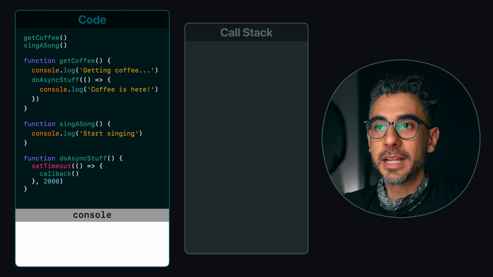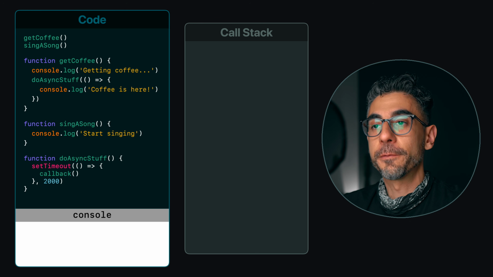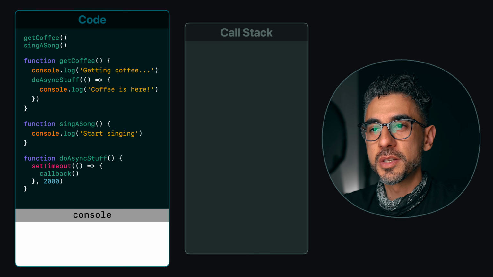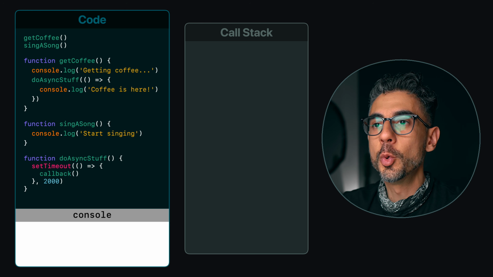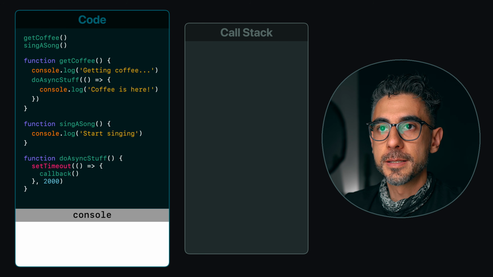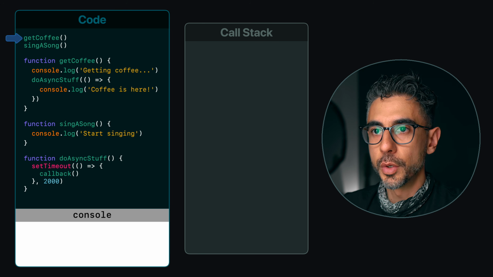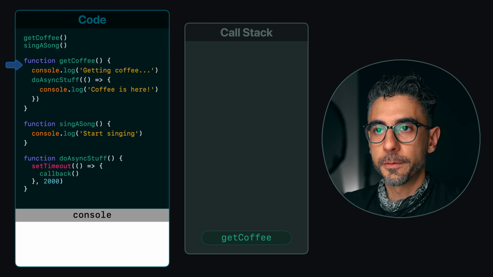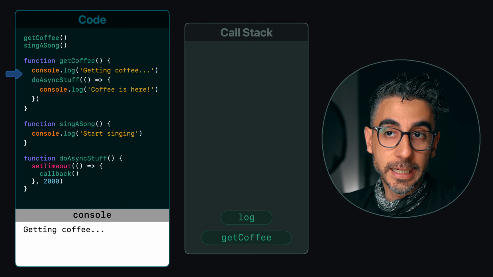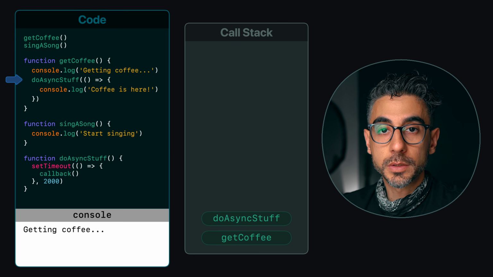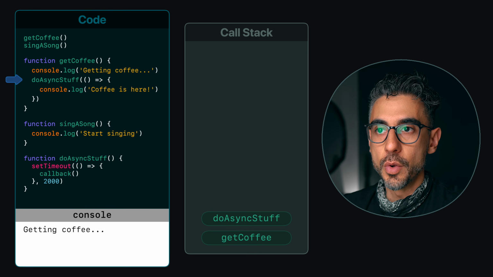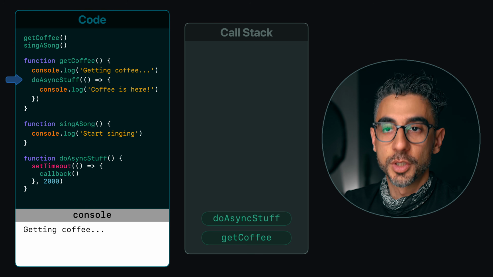So now let's take a look at the async example of the same thing and why that does not freeze the app. We're getting to the good stuff. We're about to learn a few new concepts here. To remind you, this is the code. It's very, very similar. Call stack is empty, get coffee is called. You know this part. We go through the first log, then we get to do async. Do async stuff is called with a callback this time. This is new. So we add that to the call stack.